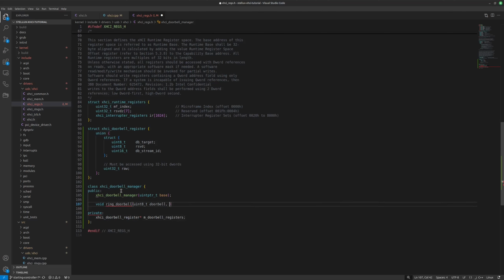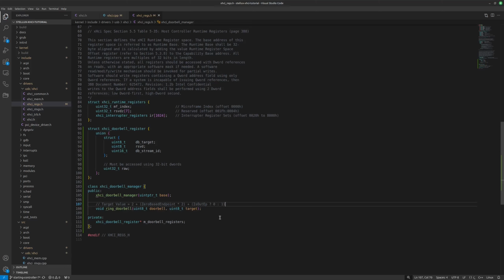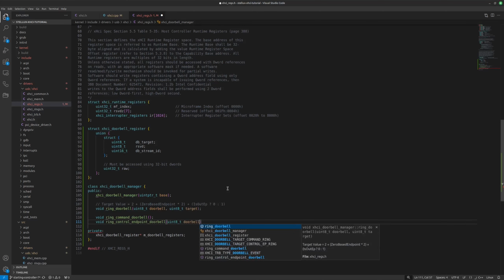The first one is going to be the most general one, and it will allow us to ring any doorbell with a provided target value. The target value can be found using the following formula: 2 plus the 0-based endpoint index multiplied by 2, plus 0 if the endpoint is an out endpoint, otherwise 1. Don't worry about this too much right now, I'm just writing this ahead of time now to make things easier to remember in the later episodes when we do cover the device and endpoint setups. And finally, we'll define two more functions, one to ring the main command doorbell, and another to ring a control endpoint doorbell for a given device slot.